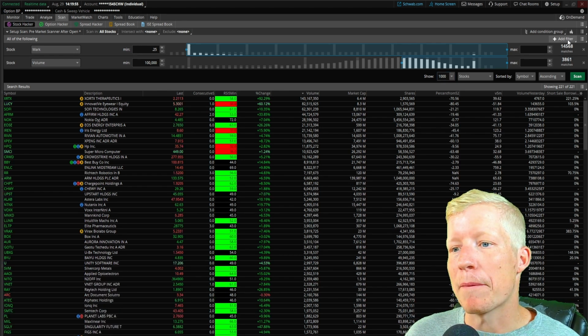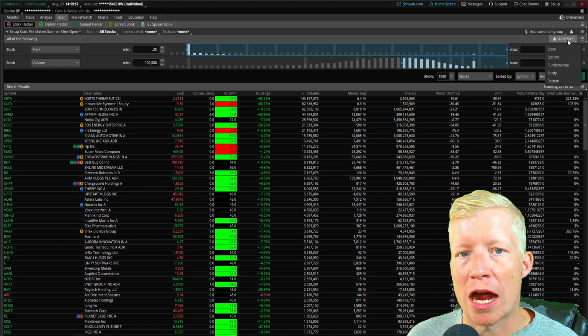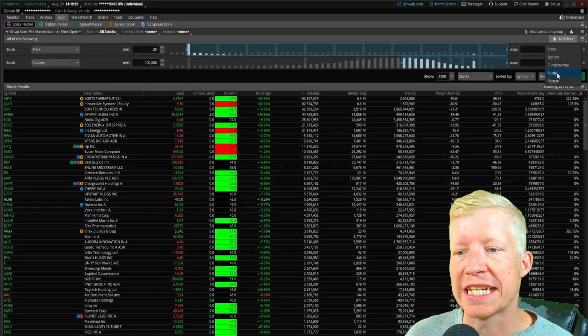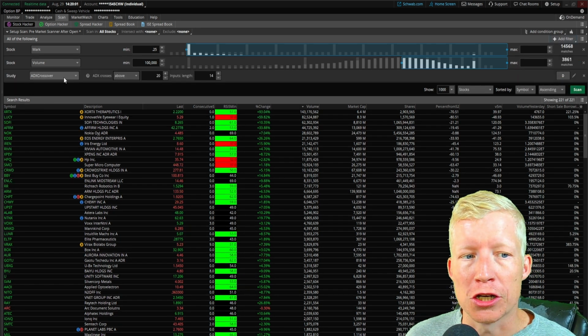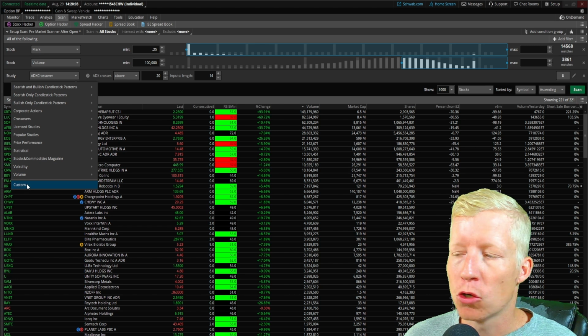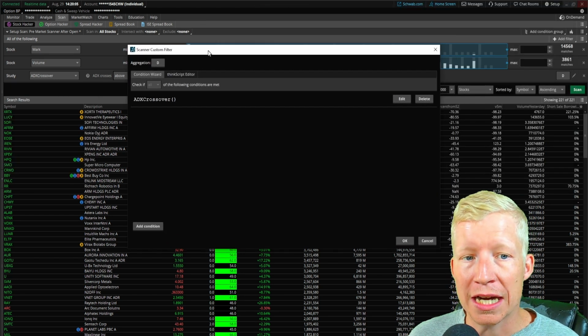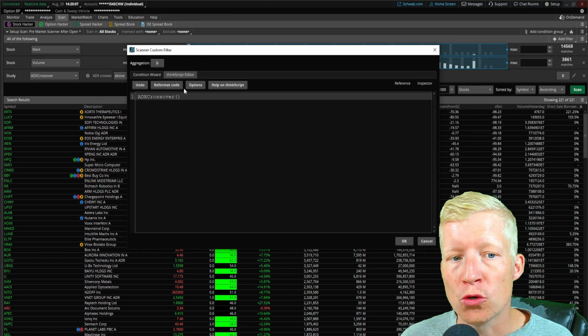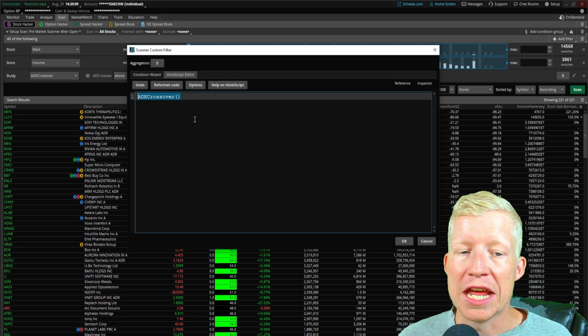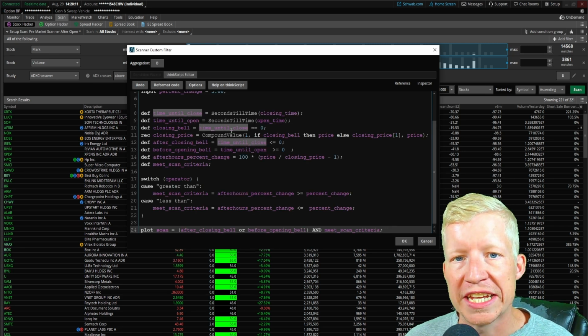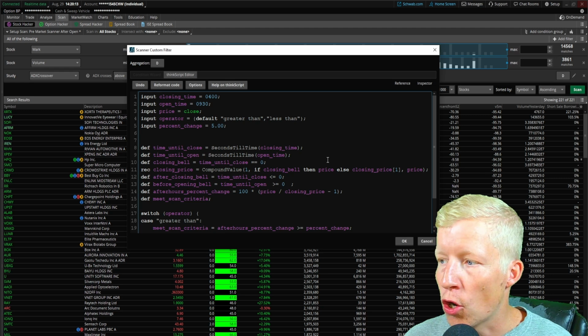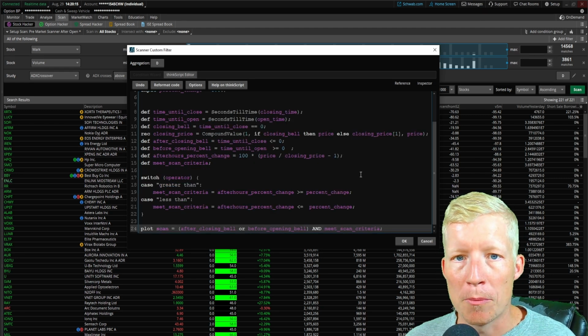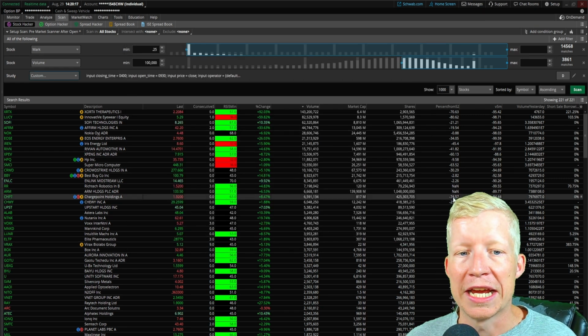Then I'm going to click back onto this add filter drop down, but this time I'm going to add a study filter. And from this drop down, we're going to go ahead and click on custom. We're going to hop into the ThinkScript editor, and this is where I'm going to Control V, paste in the code that you just copied from the paste bin, correct? I'm going to hit OK on this.